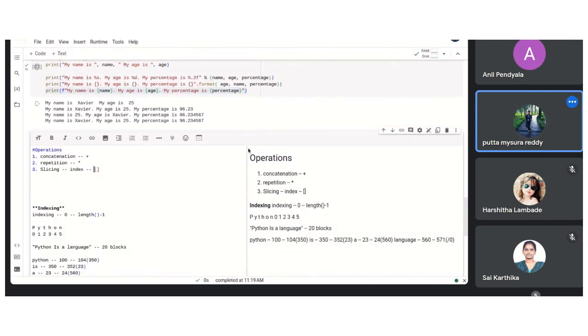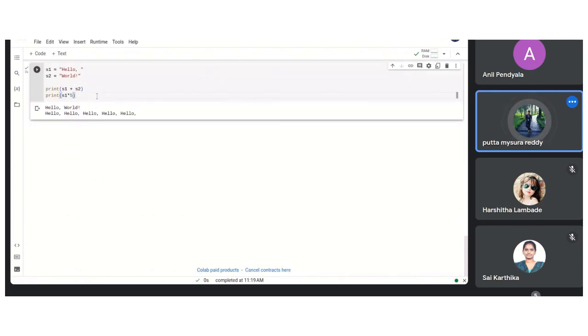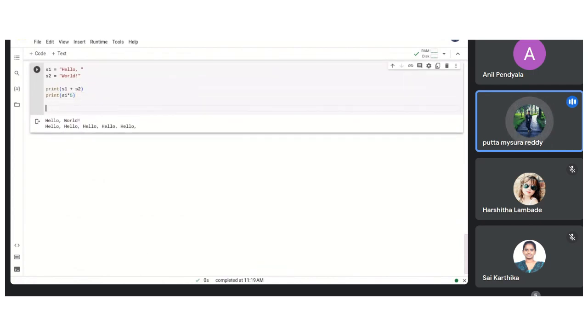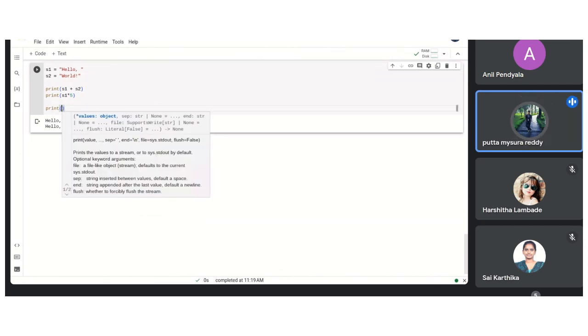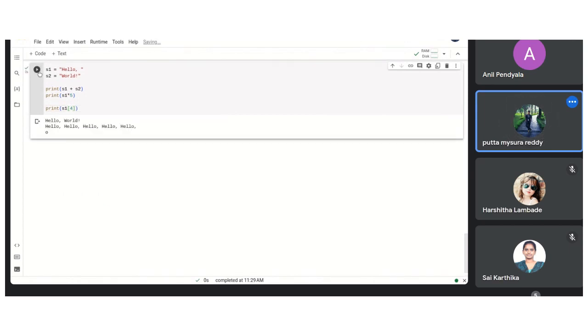Now let us see. Here I have hello. I just wanted to print what is that. The syntax is, first you need to call your string s1, and just after that you call the slicing operator, which is two rectangular braces, to which you pass the index that we want to retrieve. I just want to retrieve 4. What is at the 4th index? At the 4th index we have o.